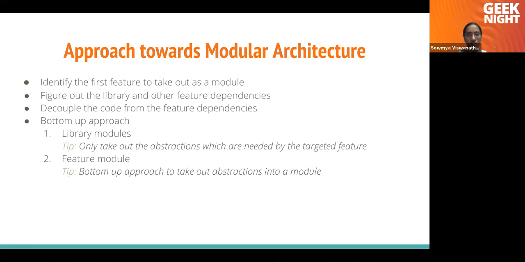The second was that whichever feature we decided to modularize first should not have any major development going on, or major requirements coming up in the future. And it should be a medium-sized feature where we can quickly try it out, get faster feedback, and then apply it to the other feature modules. Once we identified such a feature, we had to figure out the library and other feature dependencies.